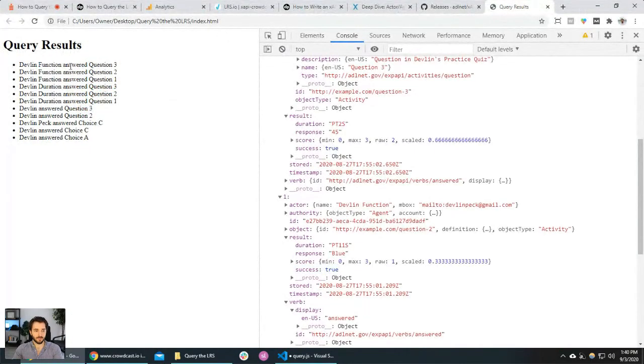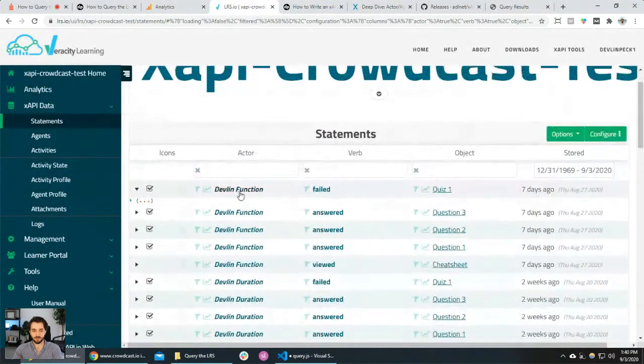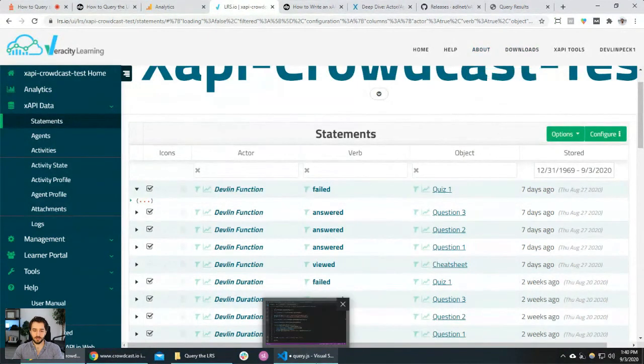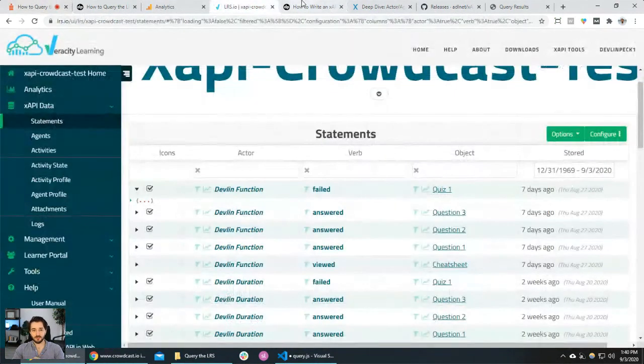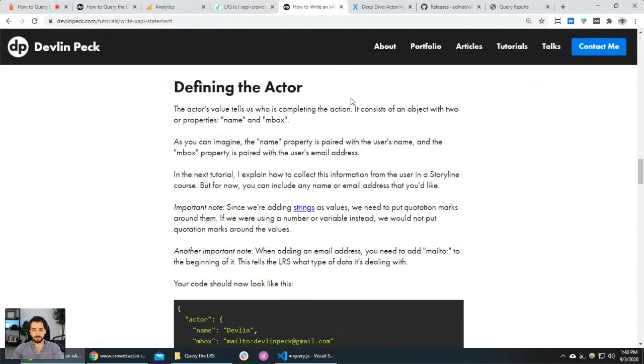Before, we had the name, the verb, and the object, just like we usually have when we look at the learning record store: Devlin answered this, Devlin failed that. How about we do a query to look at all of the times that I passed or failed quiz 1? Then we can show on the bulleted list my email address, and either true or false based on whether I failed that quiz. How about we do that? Open text answers? Okay, we can do that first.